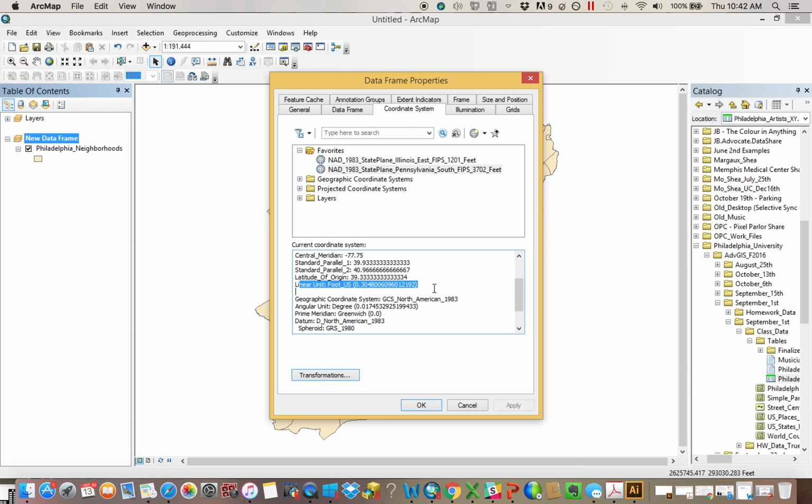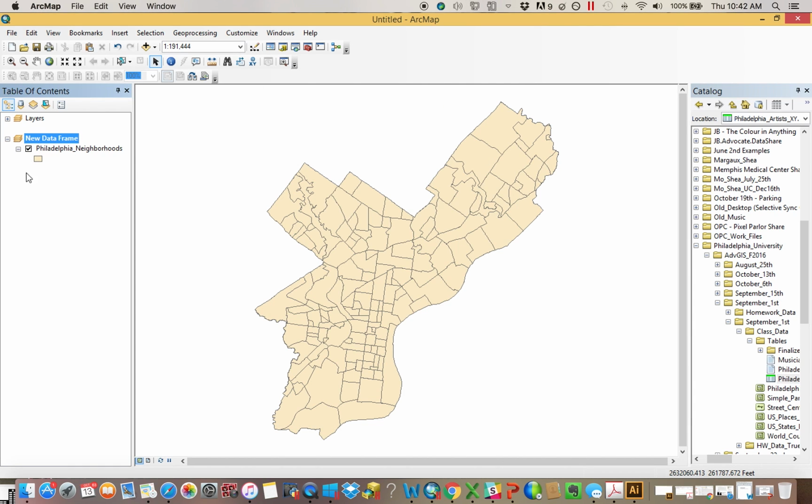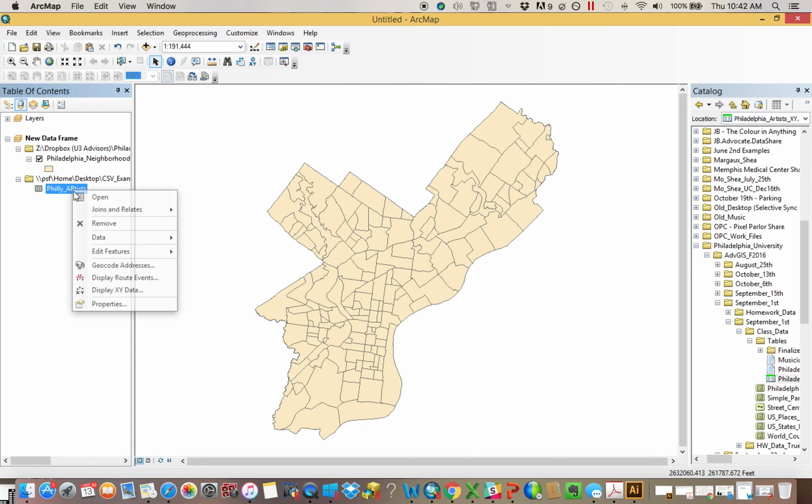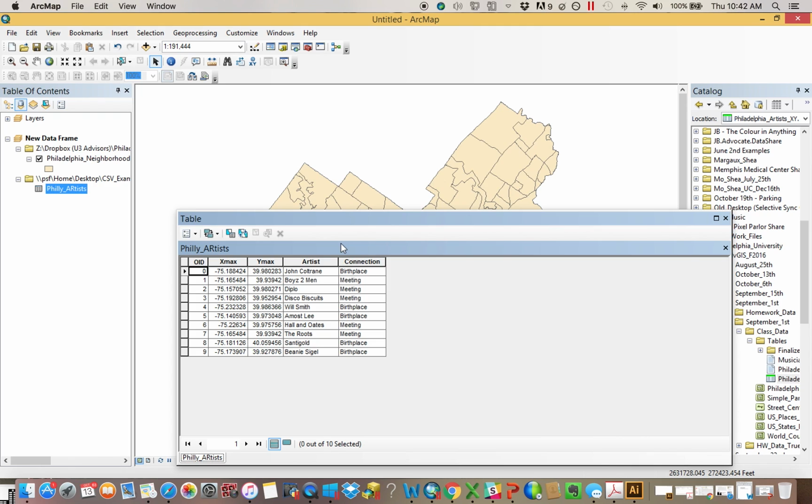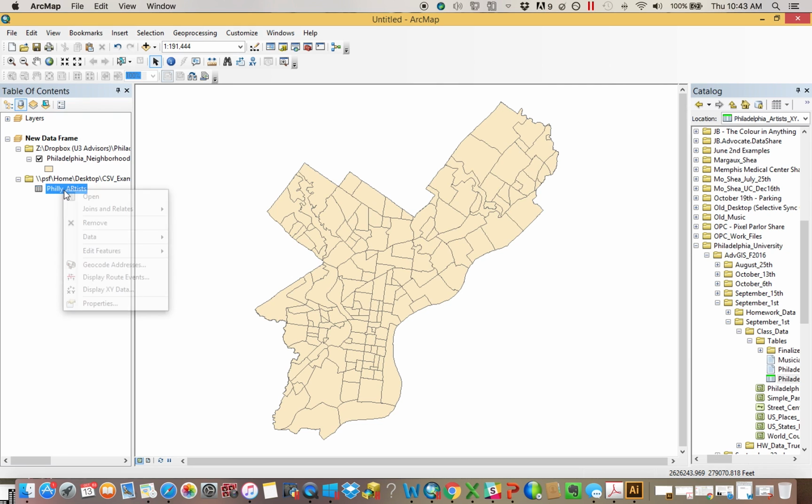There's a linear unit of foot that's associated with this coordinate system, which means that when you do any kind of tool or measurement that looks at the data frame's coordinate system, it's going to want to be looking in feet. And the reason I say that is if I go here to list by source where you can see your tables, and I brought in a table that has famous artists that were either born or met in Philadelphia, and then an XY coordinate generally of where that occurred. Right, so anytime you see an XY coordinate, it's great. You can plot it. So if I right-click it, find it right there, display XY data.